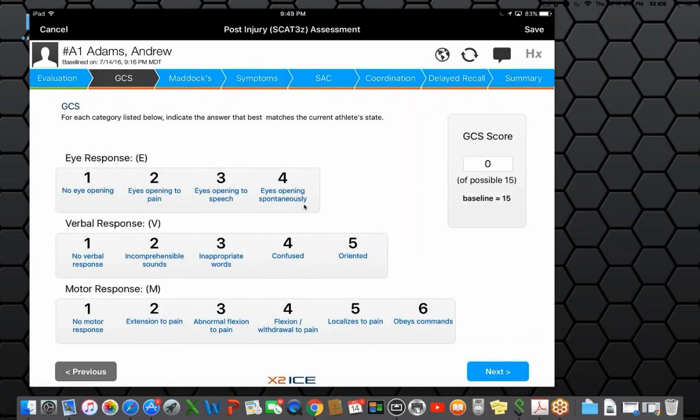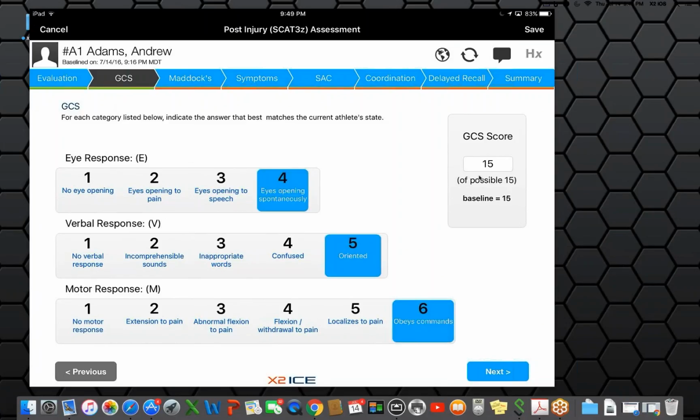We then move on to the Glasgow Coma Scale. Because this was something that was baselined, you'll be able to see the baseline information provided on the right side of the screen. As you score the athlete, you will then be able to see their current score as well as their baseline score collected. This allows you the opportunity, as the clinician, to make sound judgment based on the athlete's status.